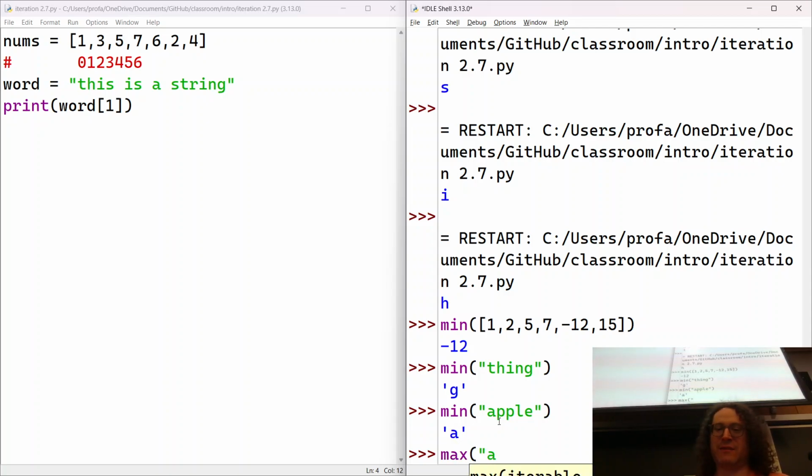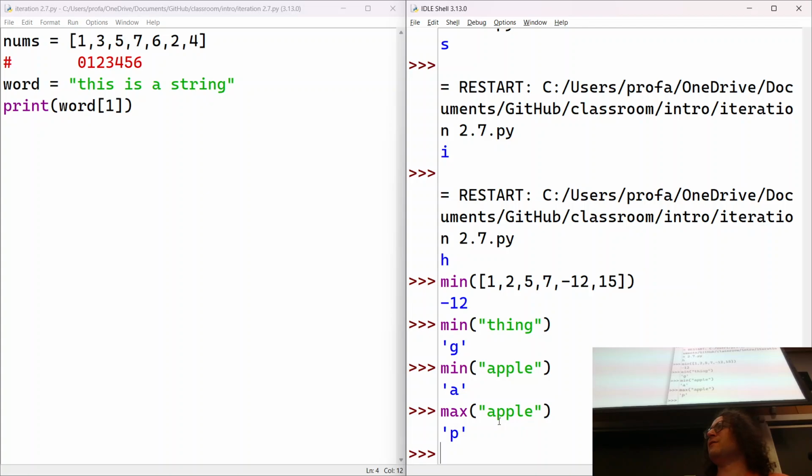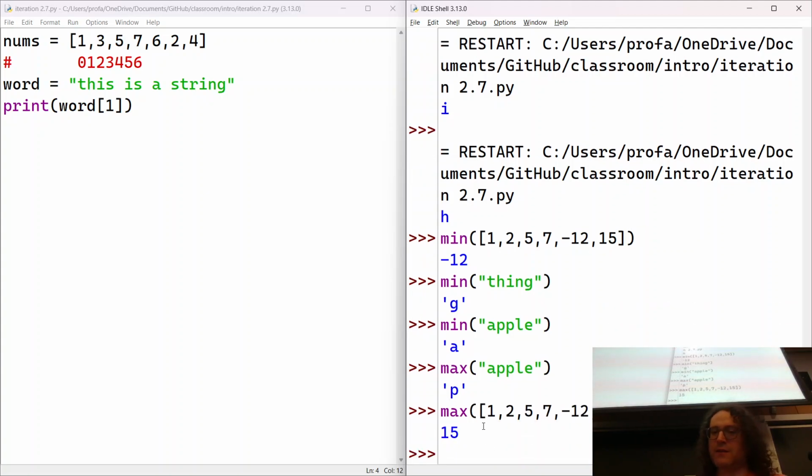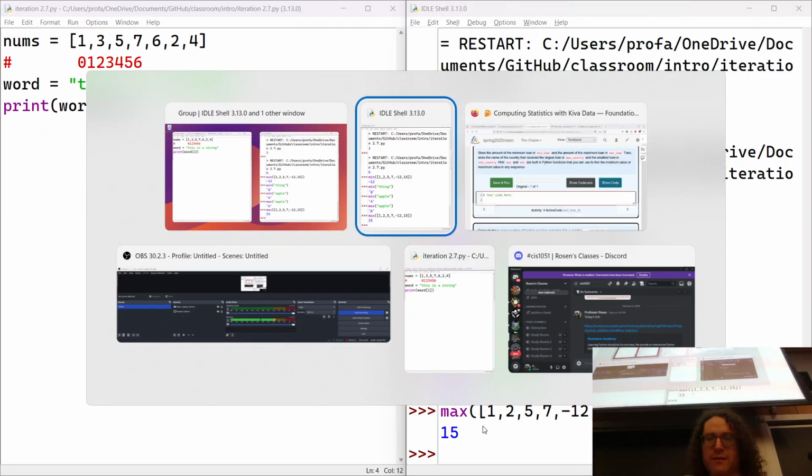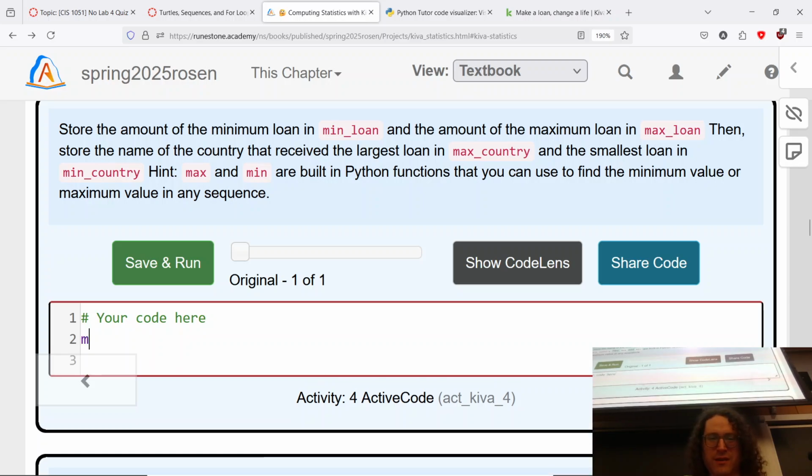Max does the exact same thing, which is it gives you the biggest thing. Here, the biggest thing is the furthest into the alphabet, which is P. Likewise, this would give us the biggest number in this list if I change this from min to max. 15, right? So it gives us the biggest thing, which is super useful. So over here, we are going to do min loan is equal to min loan underscore amount.